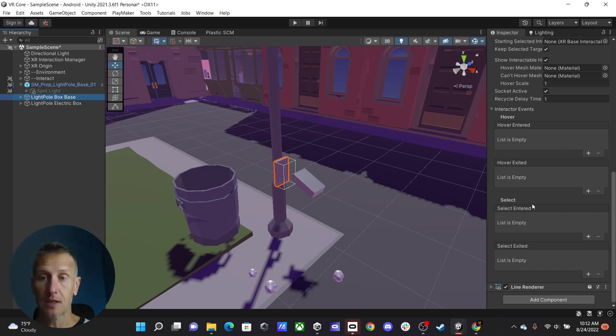So what we're going to do here is in the select entered. Whenever that box is now attached to the electric box base, then I want to have that light turn on, and I'm also going to play a sound. I need to set up a select entered event. So I'm gonna go ahead and click plus.